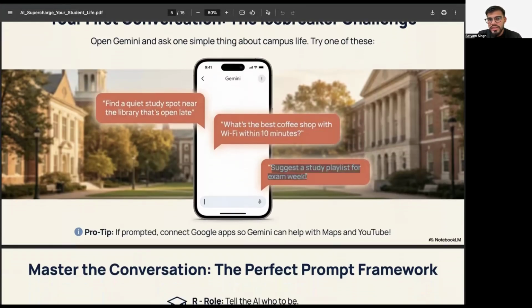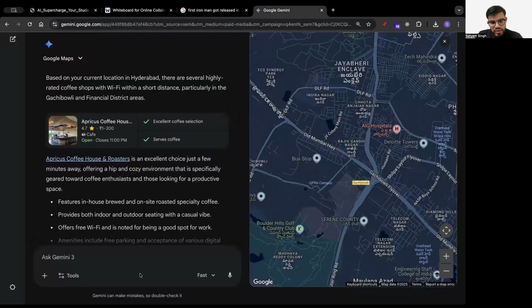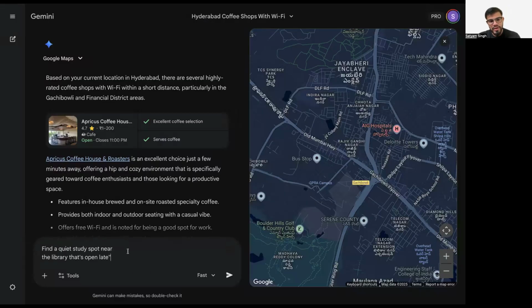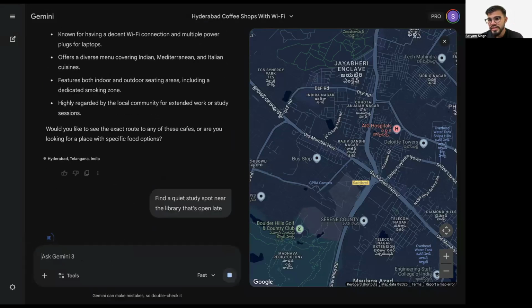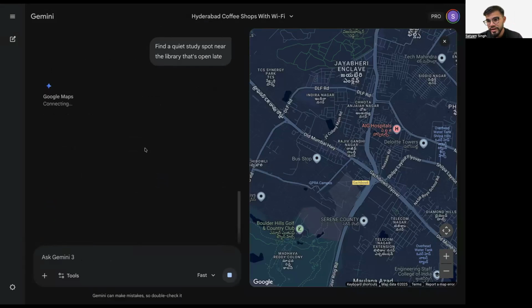Now let's say I ask, find a quiet spot near me, near the library that's open. If I ask this question, do you think it will be able to tell me the answer or not? I think no, because now my Gemini doesn't know where exactly the library is. Right. So I'll still press enter and let's see what it gives me as a result.